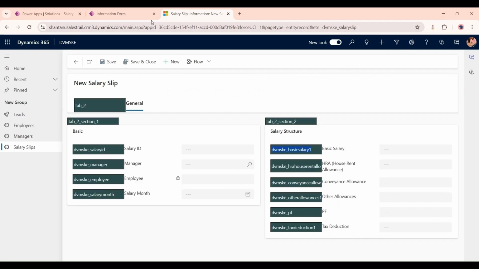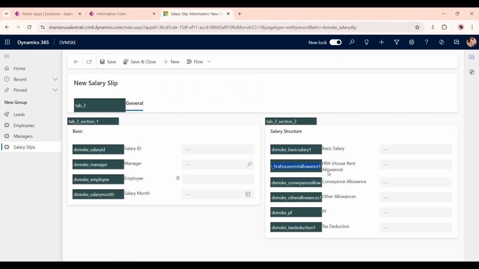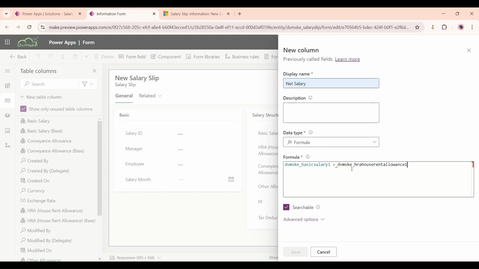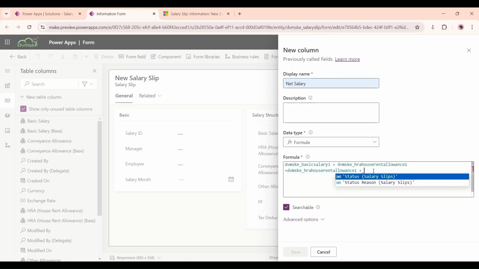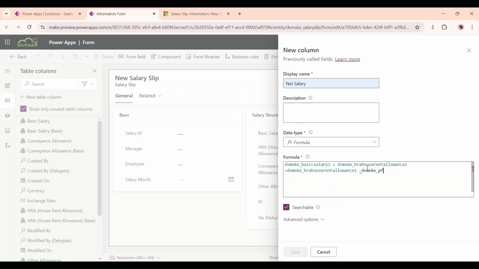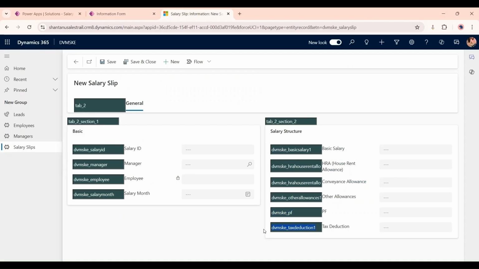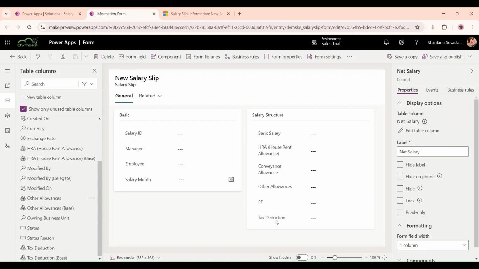We need basic salary plus HRA plus convenience allowance. Then we will subtract this and this. Then we will add this field here. Click on save and publish, and once it's published, we will check whether our formula is working fine or not.